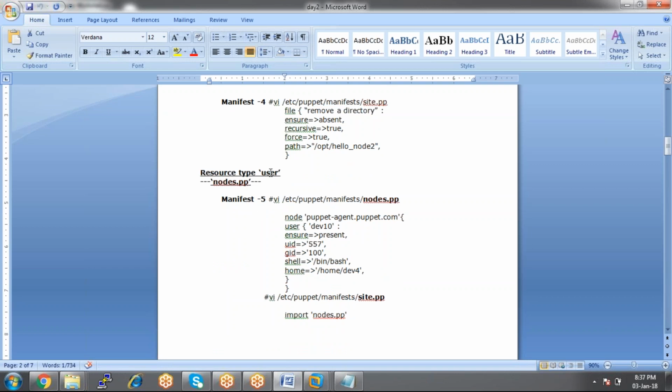Then we have the next resource type, which is the user resource type. What do I mean by user resource type? I want to create a user on the client system. So we go with the resource type user, then mention the username you want to create and ensure it is present, which means the user will be created. The username will also have some user IDs, group IDs, shell and home directory.